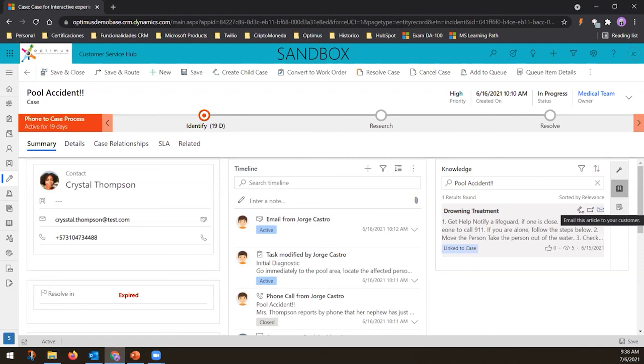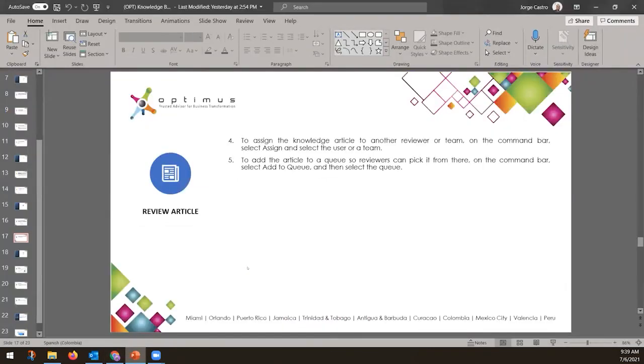And if you want, you can email the article to your customer directly. All the content of the article is going to be sent directly to the customer. That's the power of the functionality. It's a way to define all the procedures in a standardized way, and it allows all the customer service users to have access to that information and send it directly to the client. So that's why it's important to create the articles in customer language, because probably it's information that you are going to be sending to the customers.